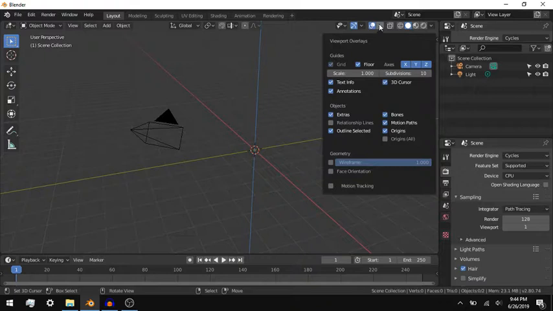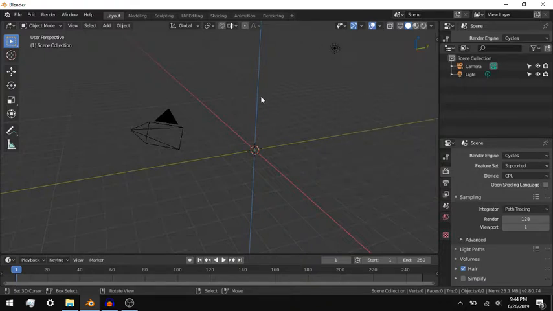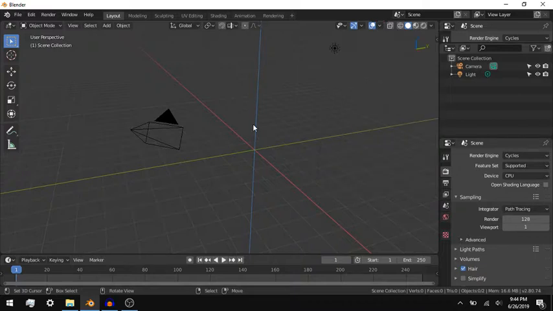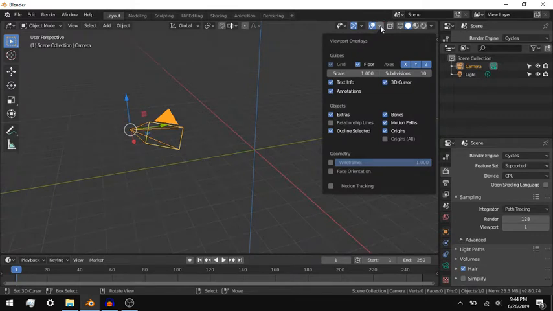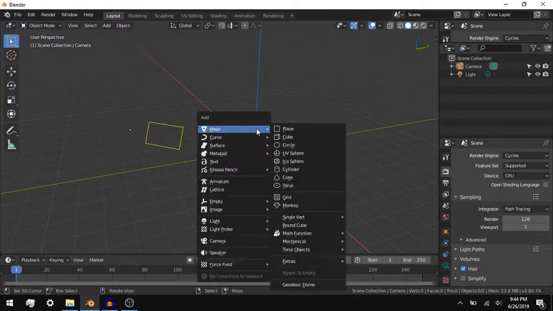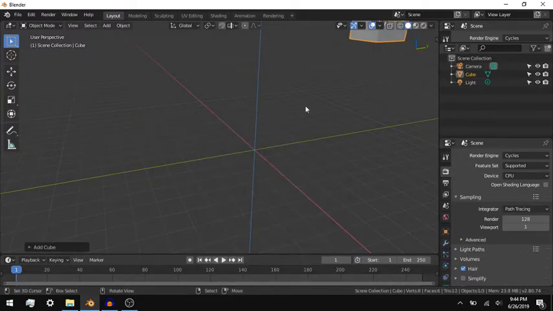You can hide various objects and object information, disabling relationship lines, motion paths, and origins. Disabling extras will hide lights, speakers, force fields, empties, lattices, and cameras. Armatures have their own checkbox to enable or disable visibility in the 3D viewport.